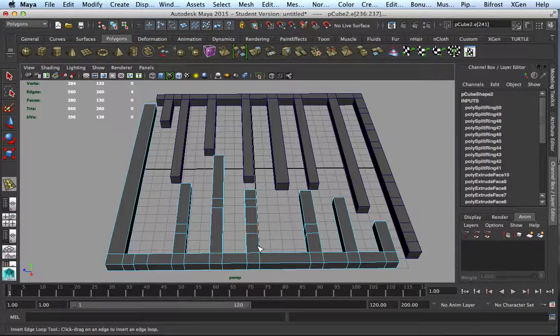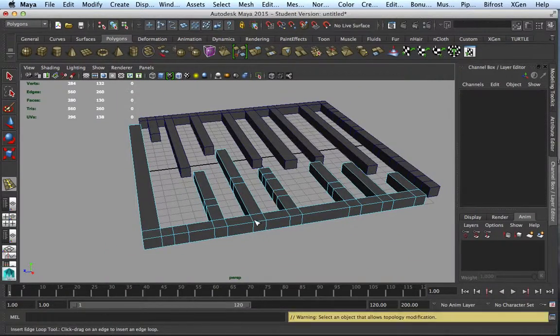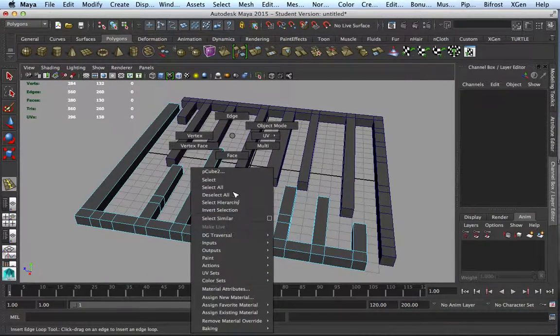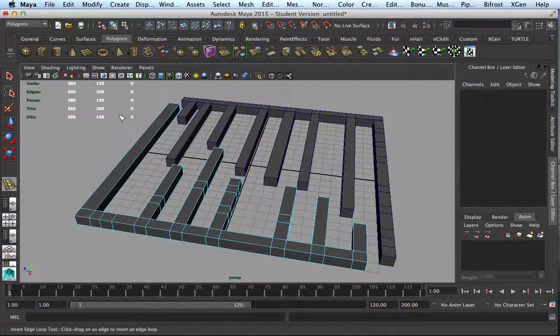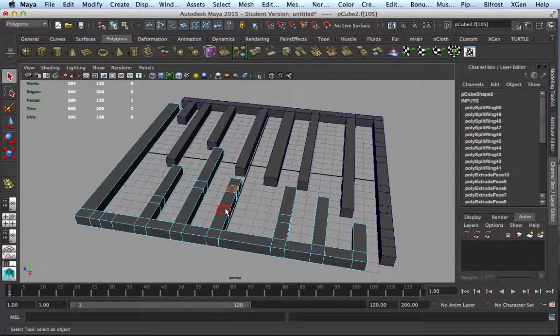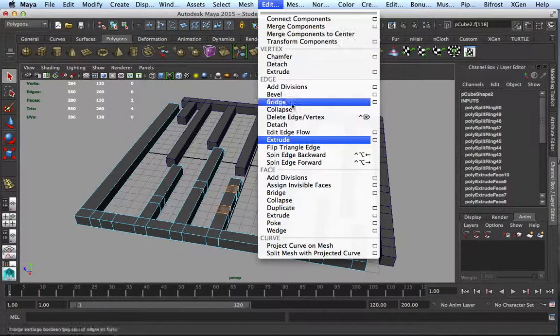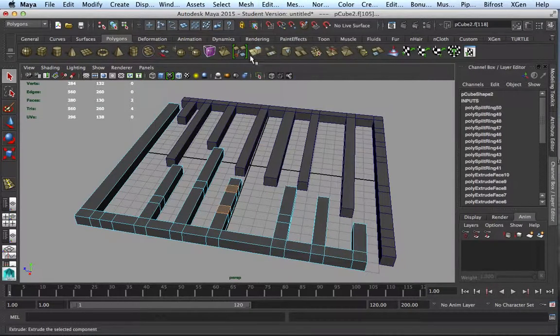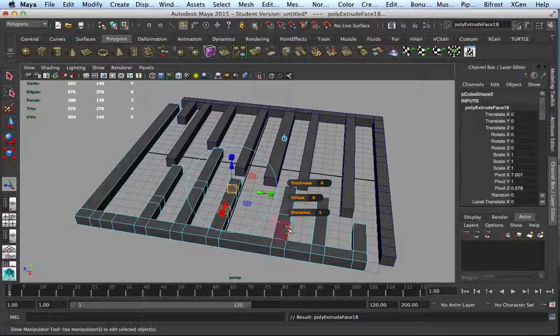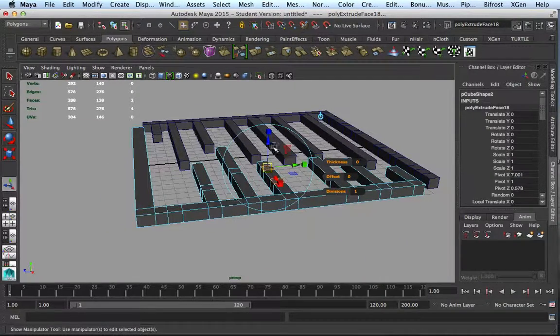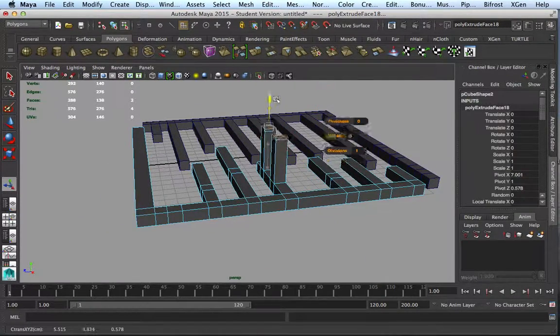Now I'm going to right click, go to face, and notice I have a tool, so I'm going to press Q to drop the tool. Select this face, and I'm going to go to extrude. Now I'm going to extrude by faces, so I'm going to pull them up to extrude them just like so.